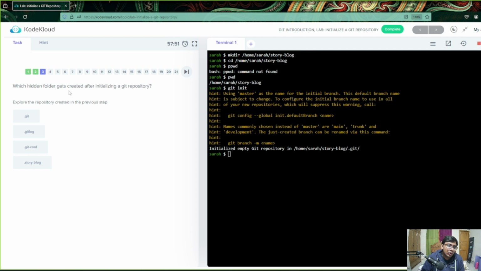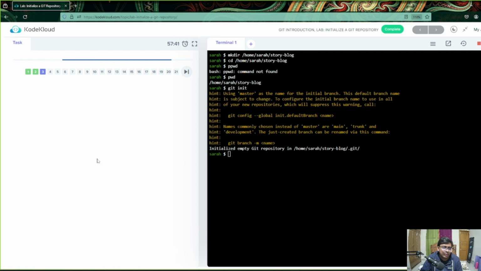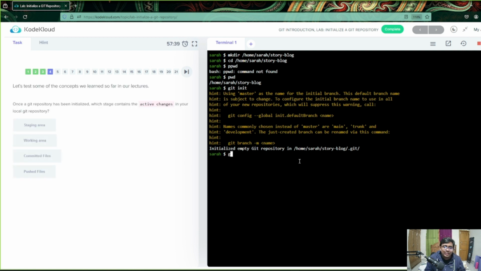Which hidden folder gets created after initializing a Git repository? .git, right? This is created, right? Okay, so how can we check that? Let's see. We are within the folder, ls -a. Yeah, you can see .git, but if you just write ls, there is nothing.